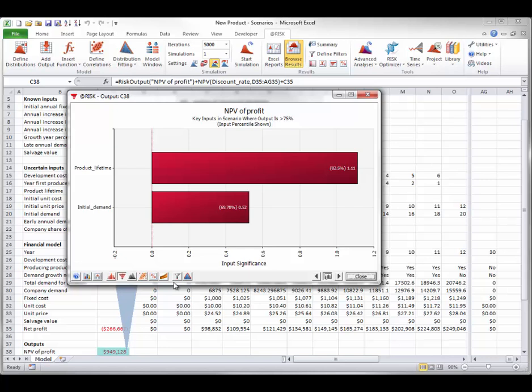In any case, the short story is that only two of the inputs, the product lifetime and the initial demand, are, quote, significantly different in the iterations where NPV is above its 75th percentile than in all of the iterations. In this case, they are both larger. The other inputs are not significantly different.